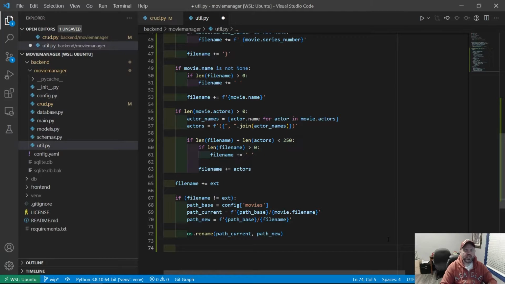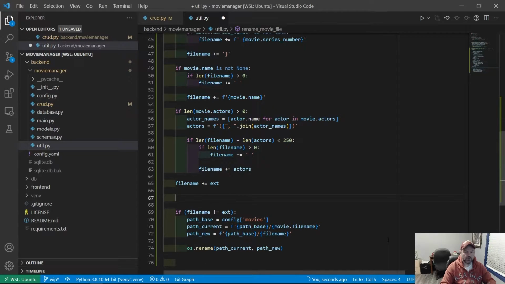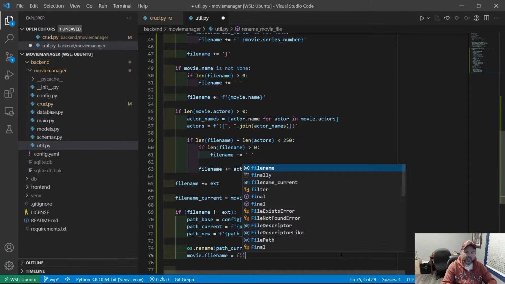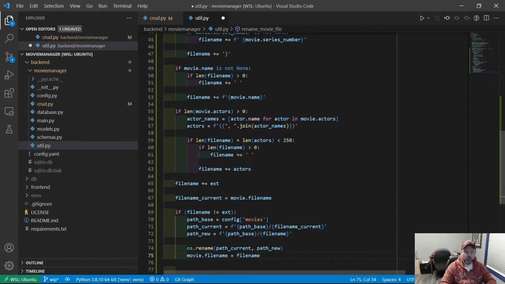Now, before we change the file name on our clip, we need to preserve the old file name because we'll need it later on. So let's do that up here. File name current equals movie.filename. So let's just copy this and make that over here. And then once we've renamed this, we'll say movie.filename equals filename. So there we go.